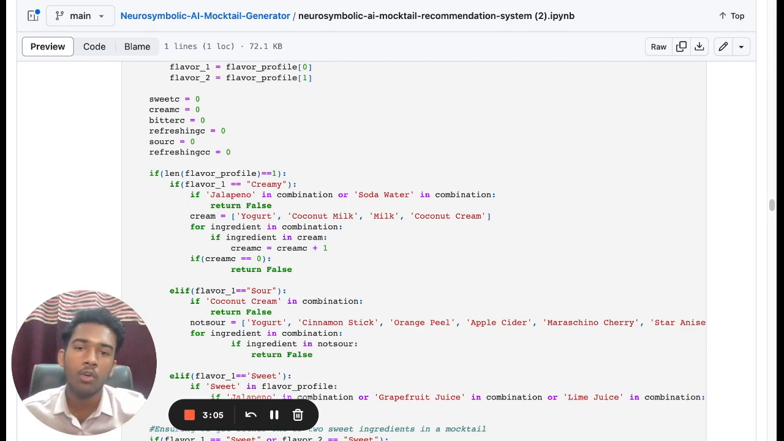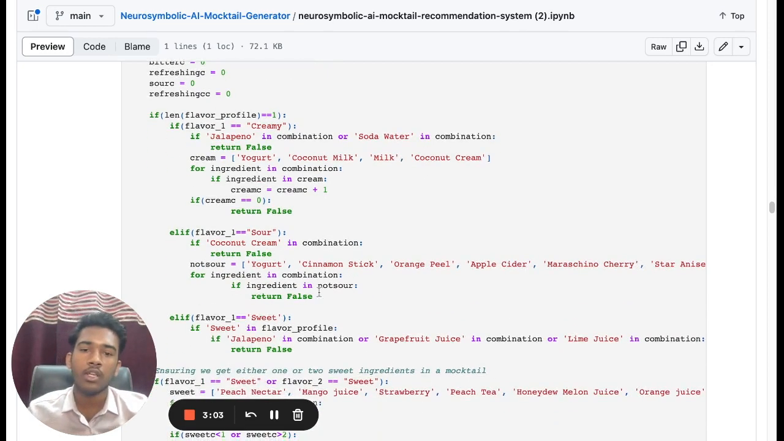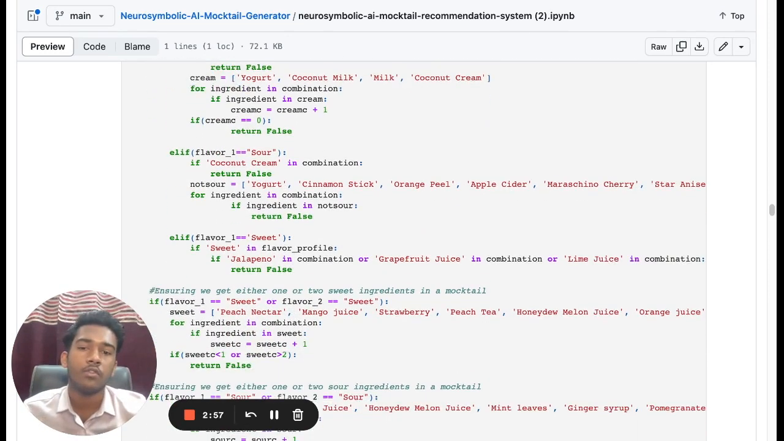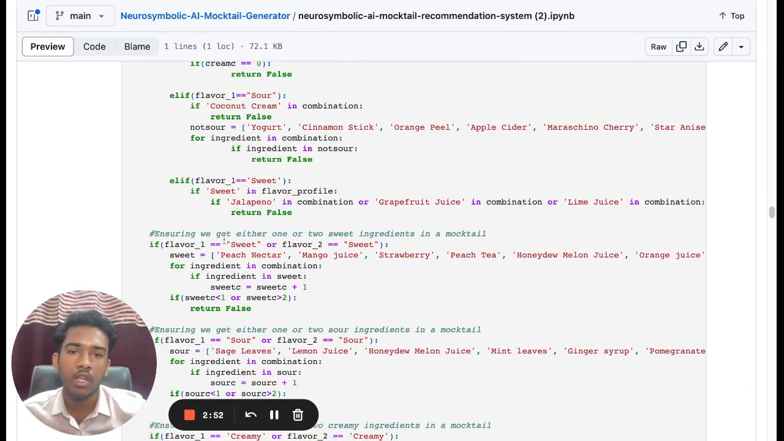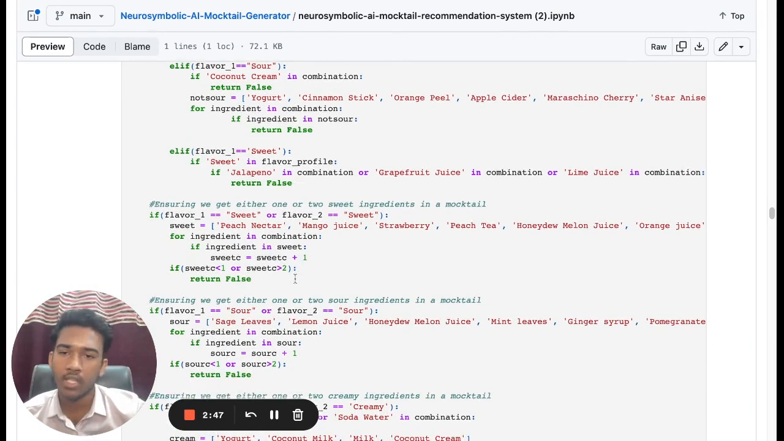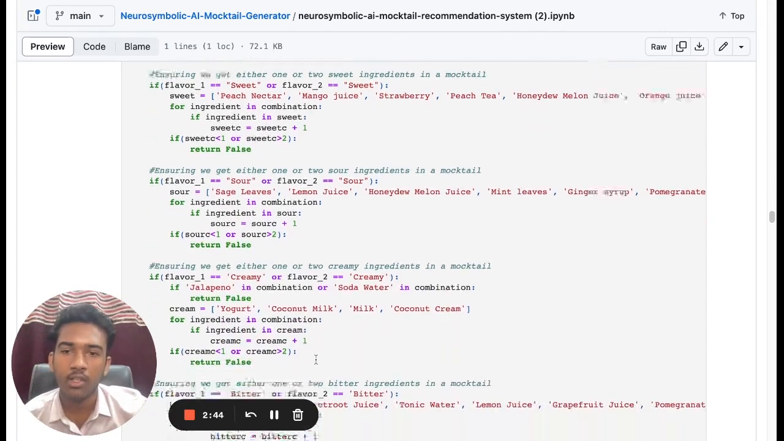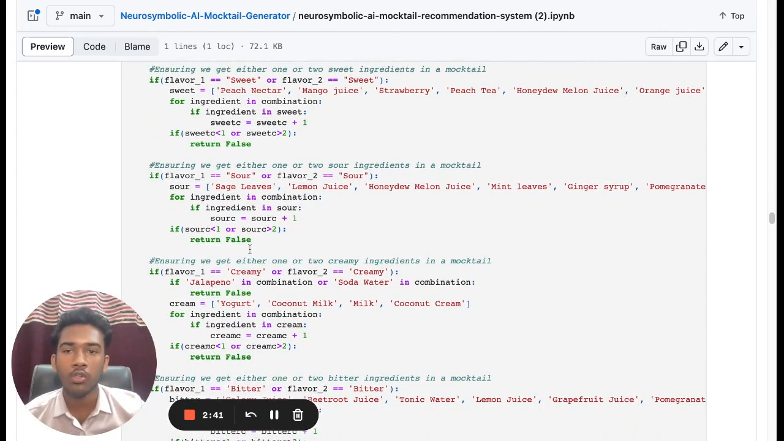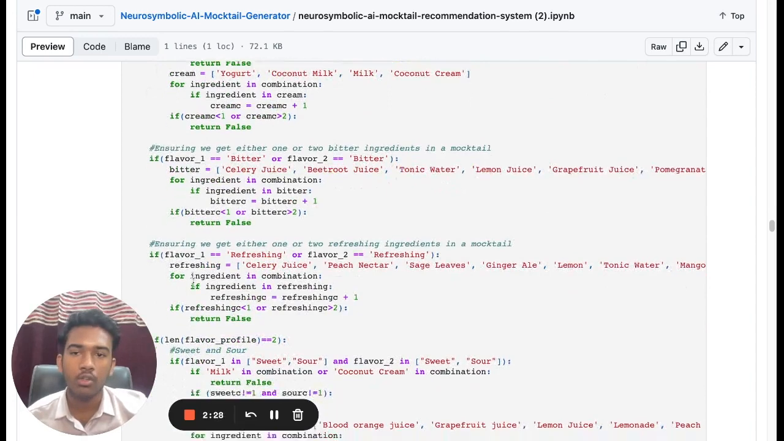And the same goes for sour. For sour, we're looking at ingredients that are not sour to make sure they're not in the combination. And for sweet, it's the same thing. We're just making sure these ingredients are not there. Now this is where it all happens: these are all the sweet ingredients, all the sour ingredients, all the creamy ingredients. We make sure that for each of them there aren't more than two of the same, because even if it's sweet or sour, or creamy and refreshing, we don't want two or more of those ingredients. We want it to be balanced, so we're ensuring that too.